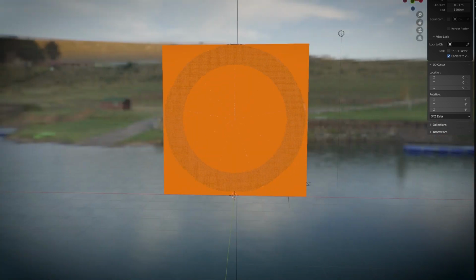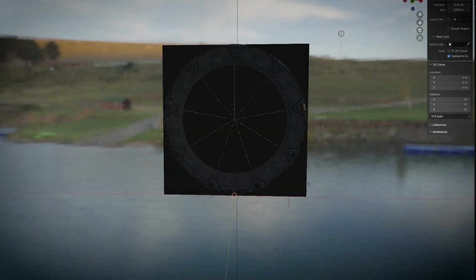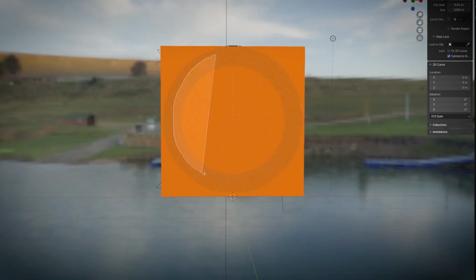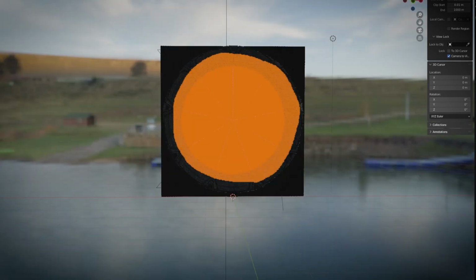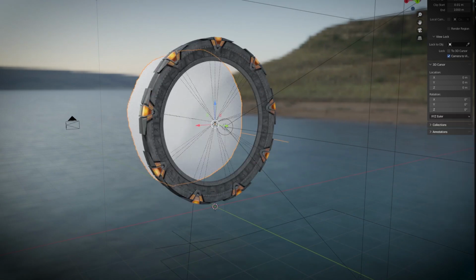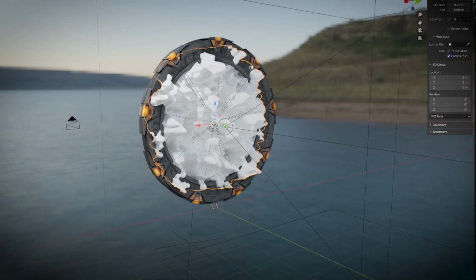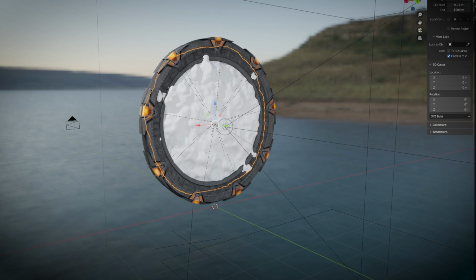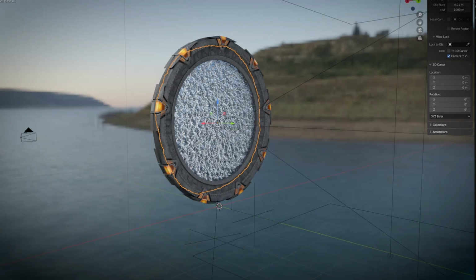Next, I'm just going to make the event horizon that sits in the aperture of the Stargate, and that's just going to be a plane that I've subdivided to give it some more geometry, and then I'm going to put a displacement map on that as well, just to give it some ripples, and then they'll be animated as well.